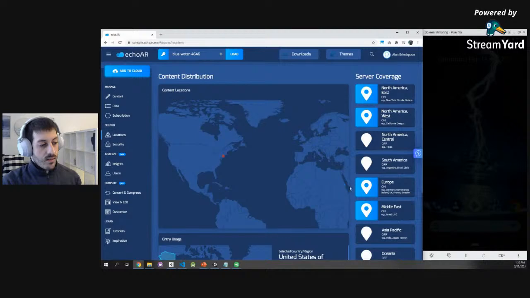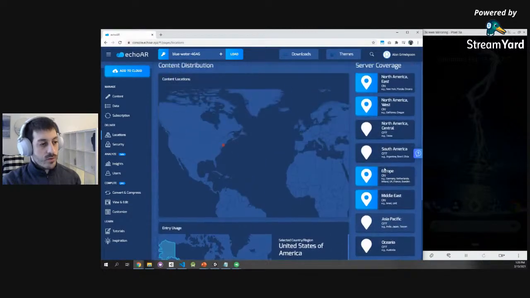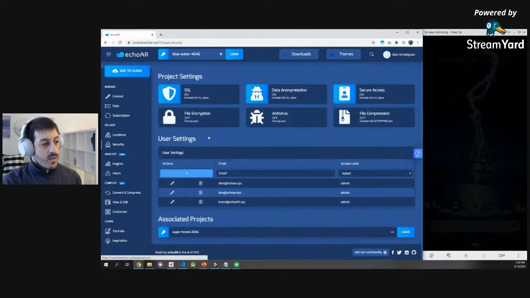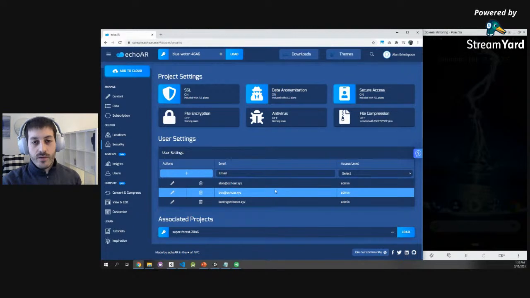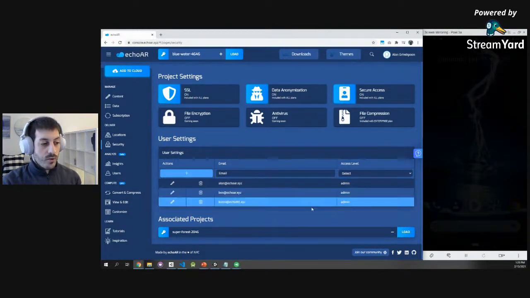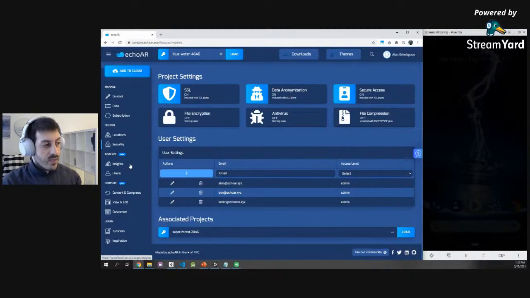Here it is. We also see all the servers that are supporting your applications. Here's the security page. Basically, it allows you to add users and extra team members to your project so you can work together. Definitely take advantage of that if you're working as a team.